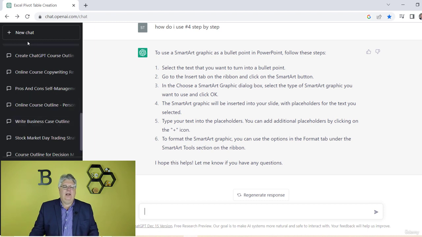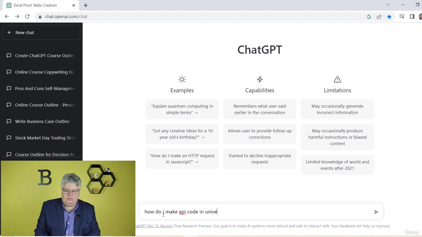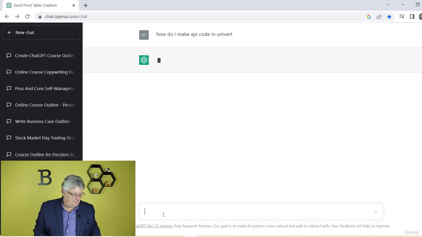I'm going to start a new chat though, but I want you to know this because it's talking about how do I make an HTTP request in JavaScript. Those are the type of questions it can do. So maybe I want to ask how do I make an API call, I wrote this down in Univert. Did I get that right? I got my notes here. Yeah, see, I didn't type that wrong.